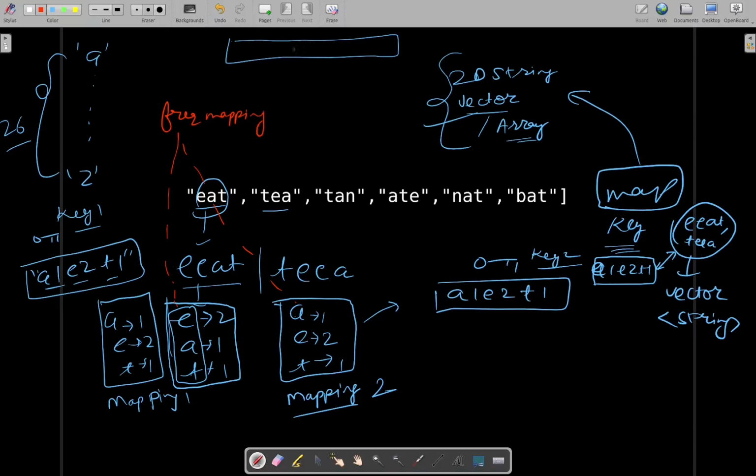For that, I already discussed that our 26 size integer array is sufficient. What we will be doing is taking the relative difference of every alphabet with respect to A. So for A it will become 0, for Z it will become 25, and it will continue like this. For each index 0 to 25, there can be a mapping of how many times that character is occurring.